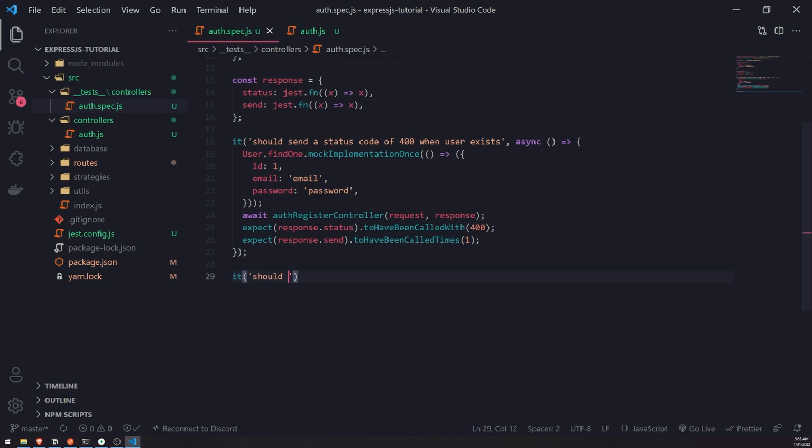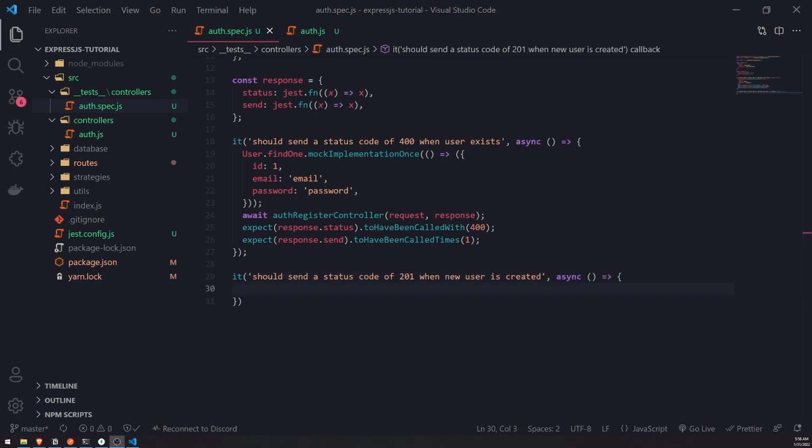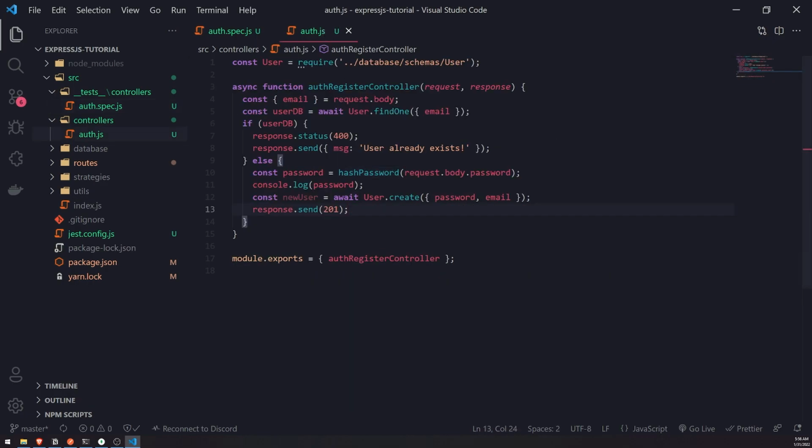Well, I'm going to write should send a status code of 201 when new user is created. Okay, so now what we're going to do is go ahead and test this else block. So what does this else block do? Well, if the user is not found, we're going to hash the password. We're then going to call user.create, and then send back a response with the status code of 201.